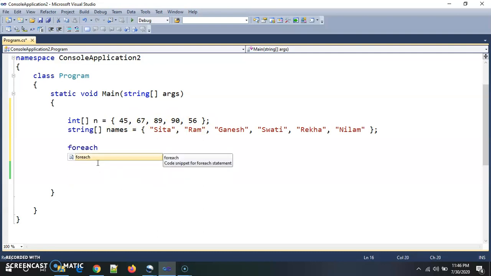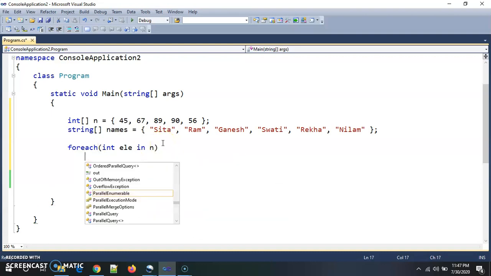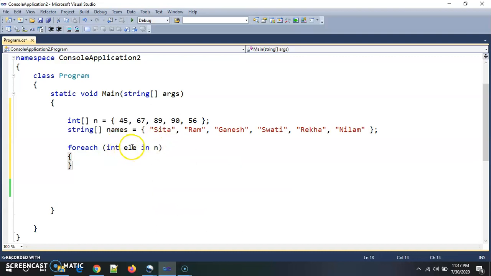Now if I want to display the elements of n one by one, then I can use the foreach loop. The syntax of foreach starts with the data type. The type of array is int, so I give int here and one variable, then the keyword in, and then the array name. The meaning of this syntax is that this is the element I am accessing from this array. Since the array is of integer type, the data type of this element is int. So the syntax is: the data type of the array, any variable you can declare, then the in keyword, and after that the array name.